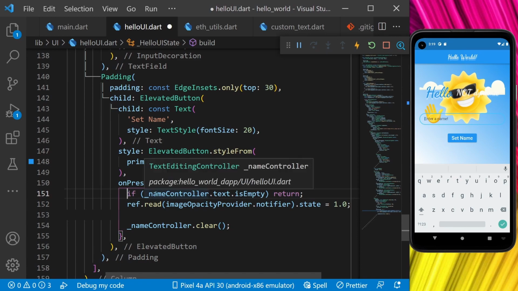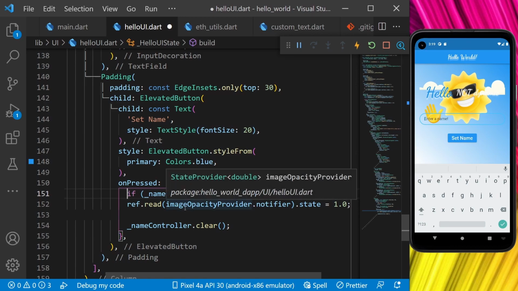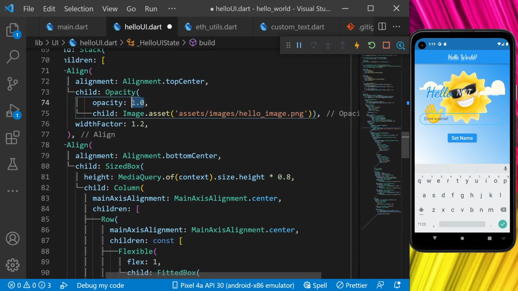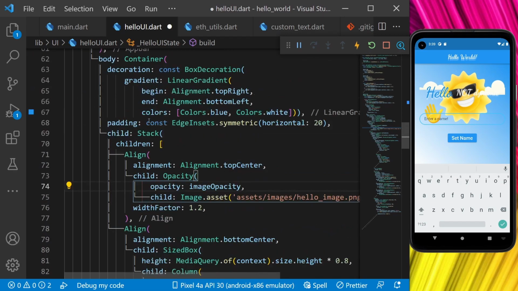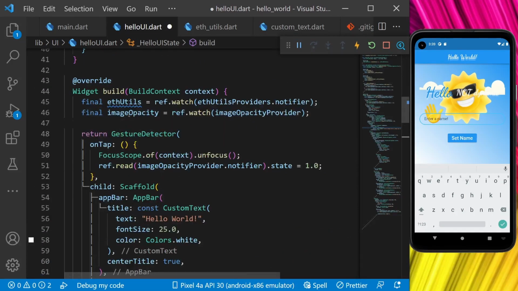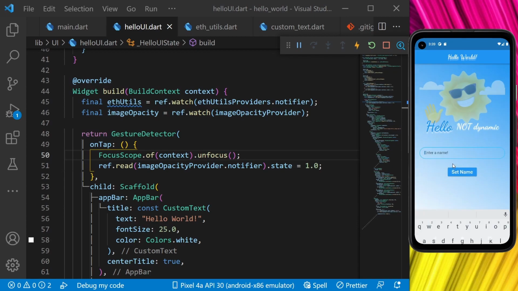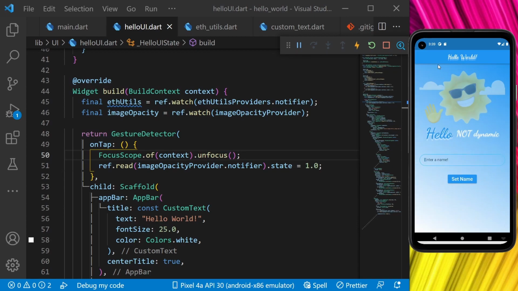And what we are doing, if the name controller text is empty, we return with nothing. If not, we change the state of the opacity and we clear the name controller. And we have to go to the opacity, and in here change this to image opacity, and we will set it to the value that we are receiving in here. So this is the effect. As you can see, it works. It gets the job done.